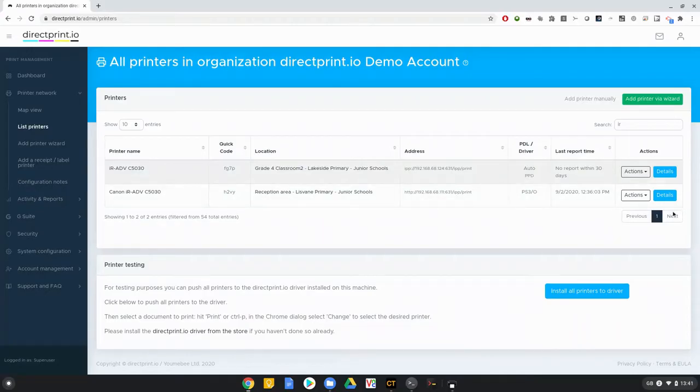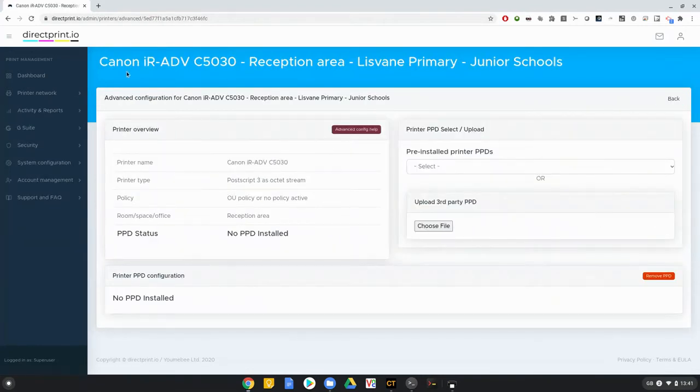DirectPrint supports advanced finishing features for most printers. You'll need the PPD file, the PostScript printer description file, for the make and model of the printer that you want to enable advanced features for. You upload the PPD file under the advanced settings section of directprint.io.